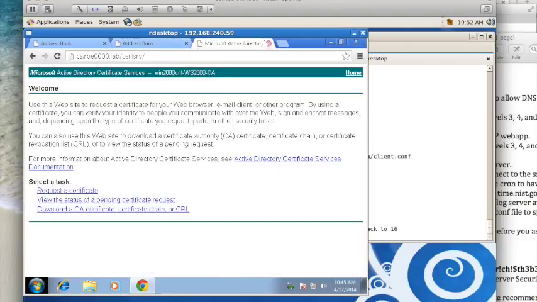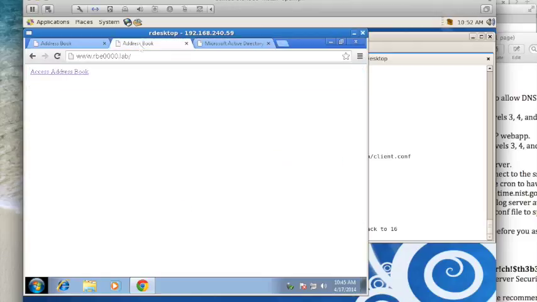But before, I was just typing in the domain name, and it was doing a Google search and asking, did you really want to go to this website that doesn't really exist? And the answer is yes.